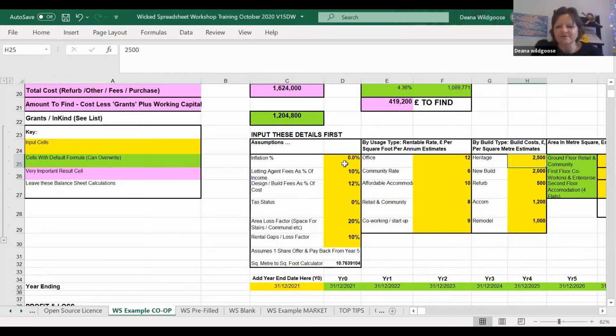And then the same with build. These are based on price per square meter for build costs over a range of different types of build. So I've got heritage, accommodation, refurbishment, remodeling, and again you can use your own.